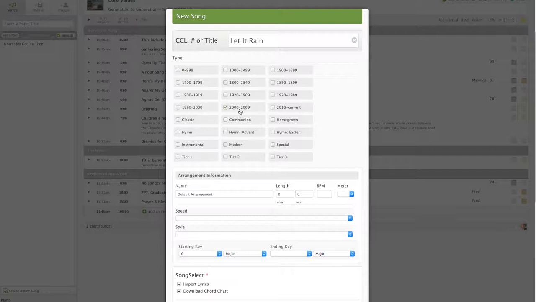And I'm going to call this song a Tier 3 song, I think. Actually, I'm going to call it a Tier 2, because even though people know it, probably we haven't done it for over 3 years. So, because it wasn't in Planning Center, we've been using Planning Center this whole time.